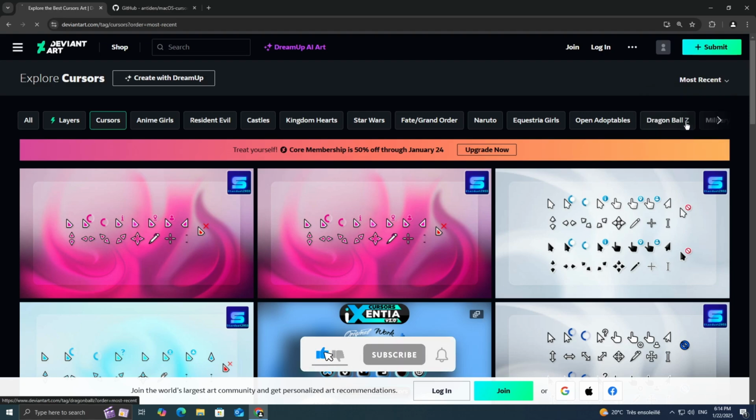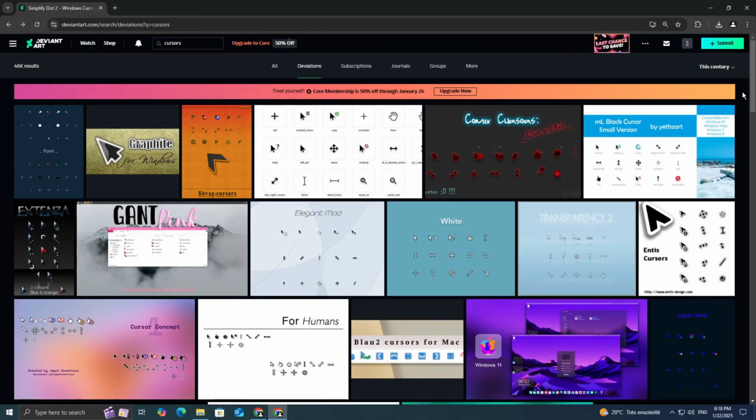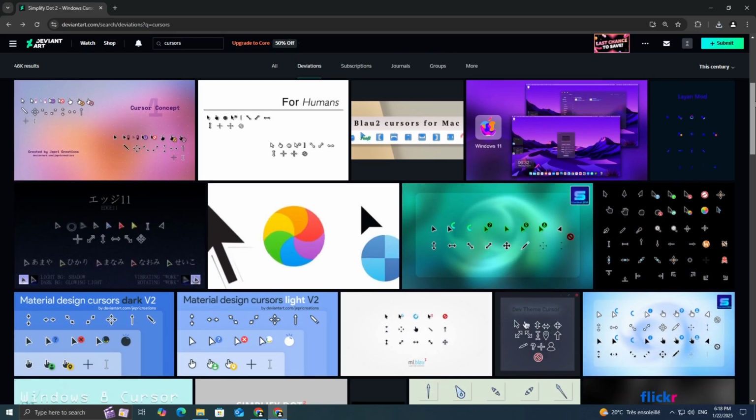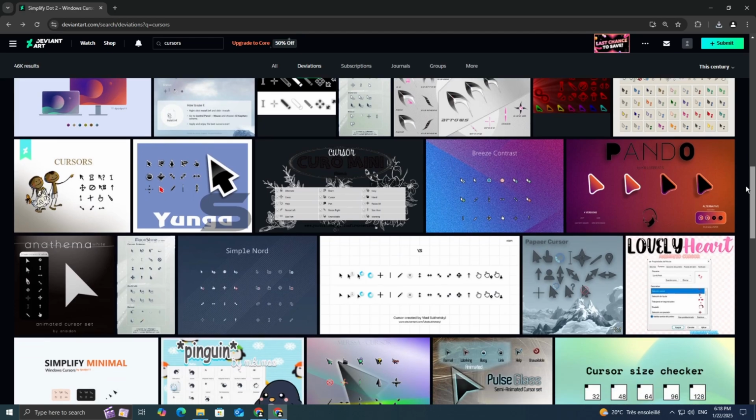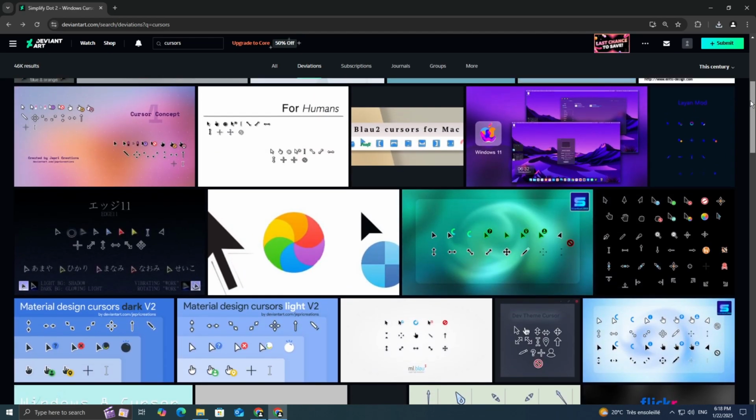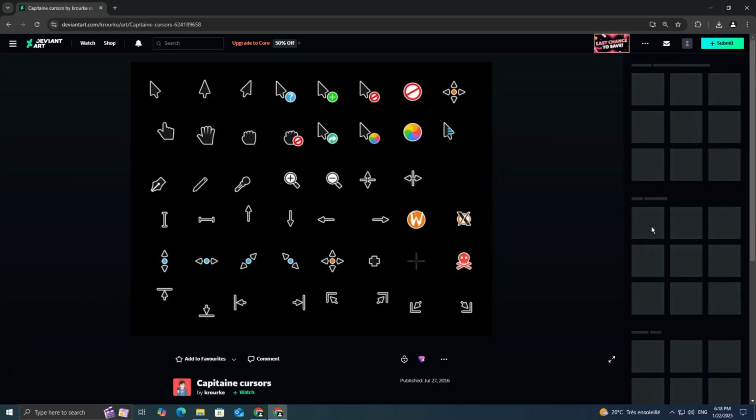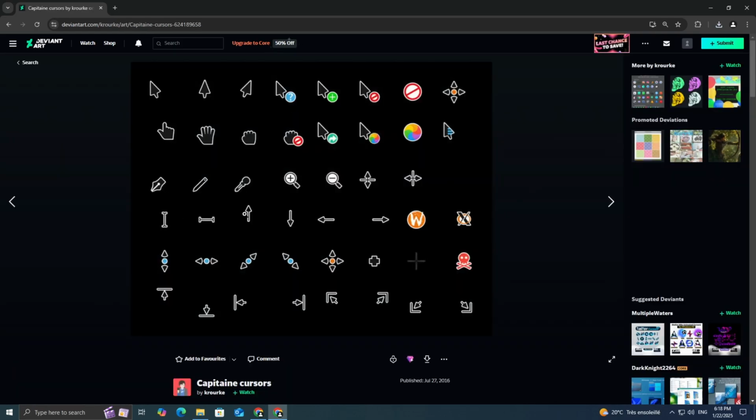Let's walk through the process of downloading and installing a custom cursor from DeviantArt. For this demonstration, I'll show you how to download a dark-themed cursor set from DeviantArt. Go to DeviantArt and log in, or create a free account. Search for a cursor pack that catches your eye. For example, let's choose a modern, sleek design. Once you've found a pack you like, click the download button.